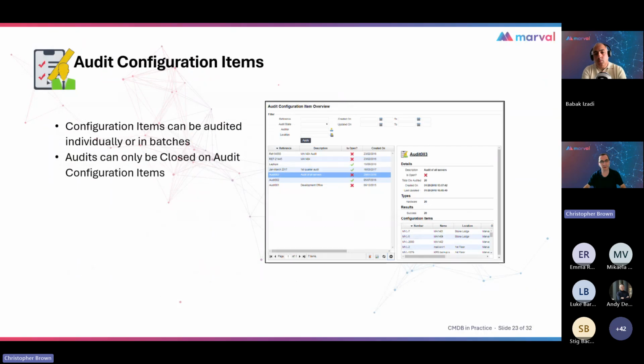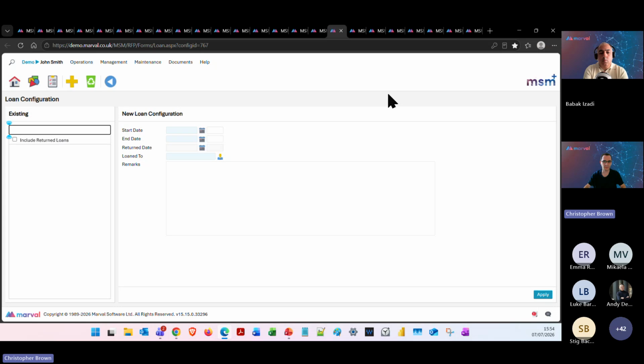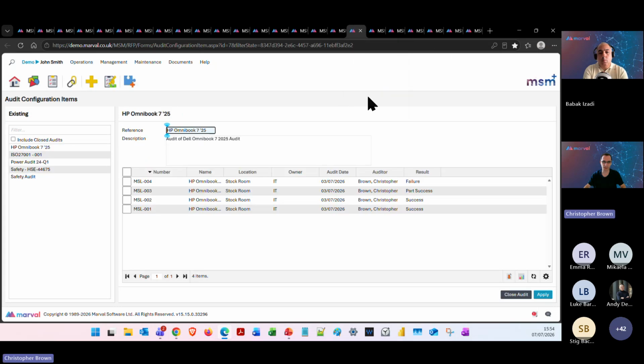To supplement what Babak was saying earlier, assets can be audited. So you can add assets to audits. These group audits can be done, and you can batch results through with regards to these audits. So if I go out to my system, you can see, come out here to audit configuration items. This is an audit of the HP OmniBook.